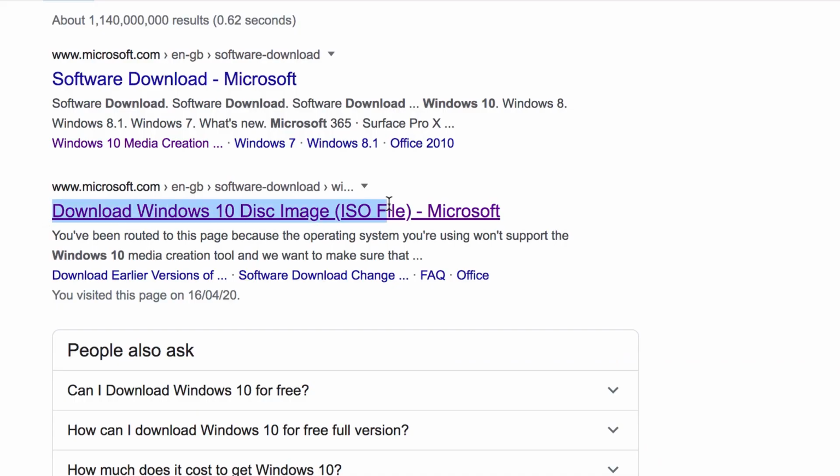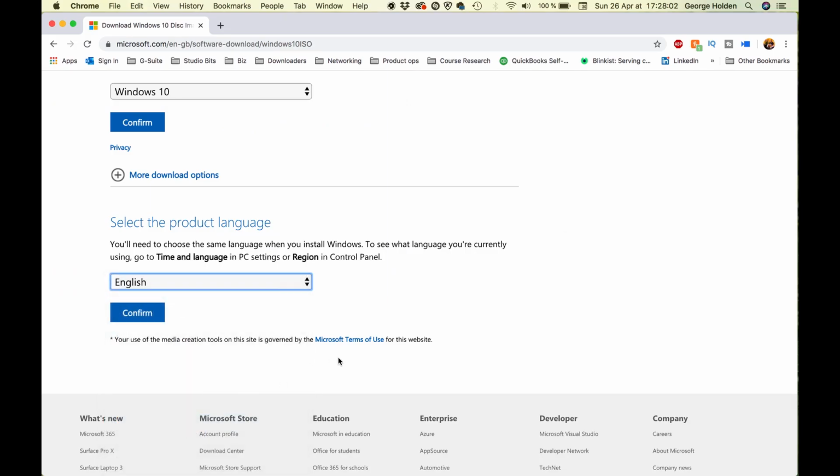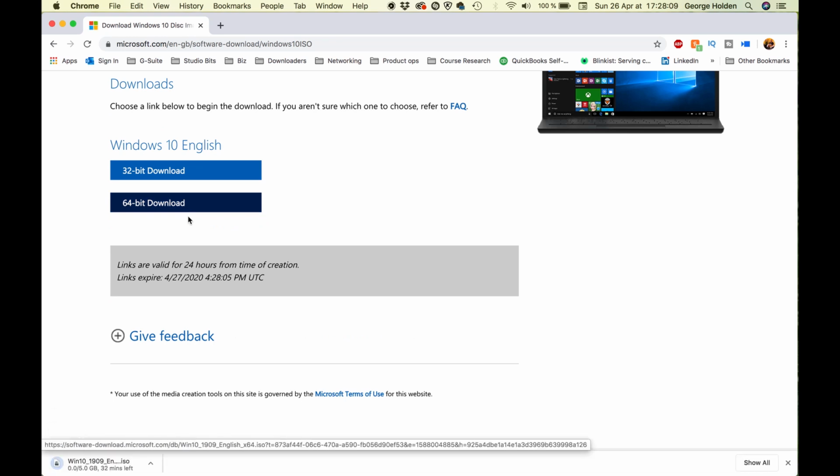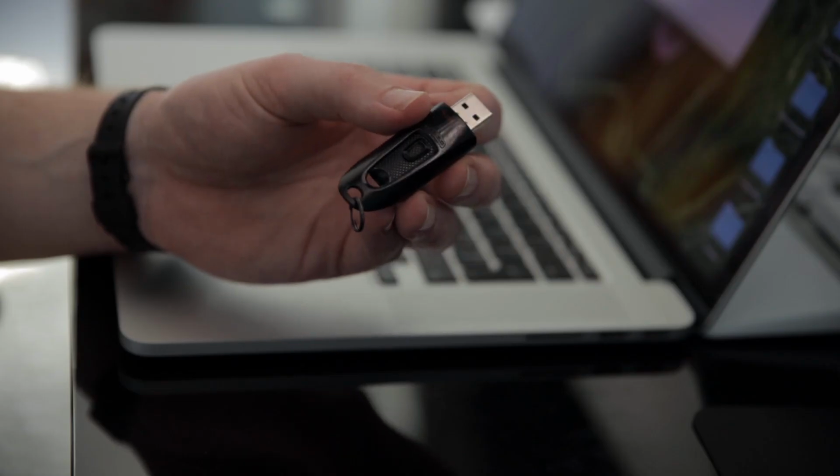To get your Windows installer set up, you need to go to Microsoft.com and download the installer. You'll have to go through, pick your language, pick whether you want 32-bit or 64-bit, and download it. Next, you need to format the USB drive that you're going to be using as your bootable Windows installer. So you need to go into your disk utility on your Mac. Mine was set as MS-DOS.